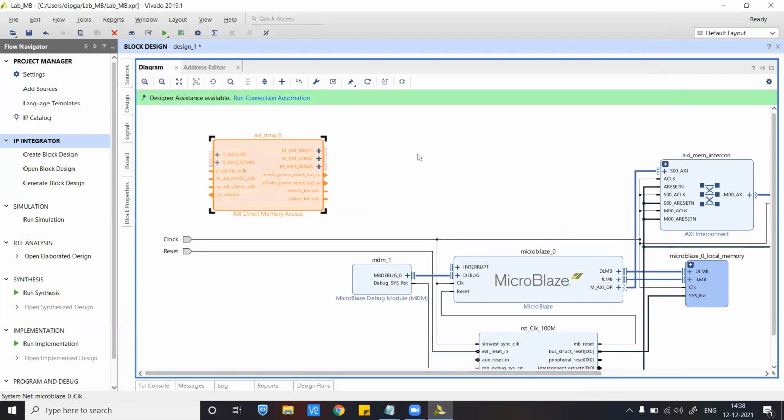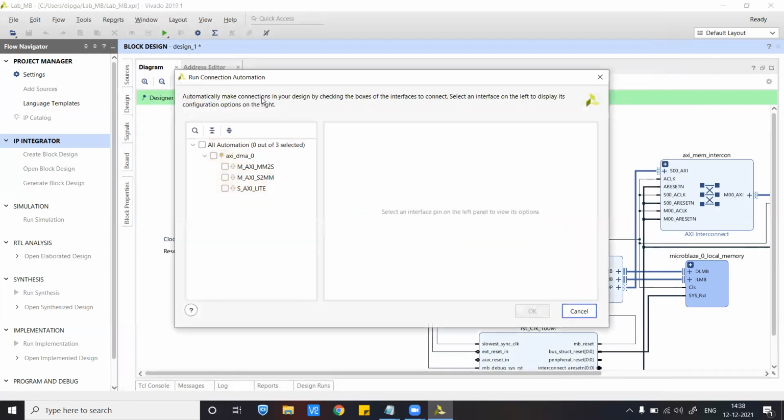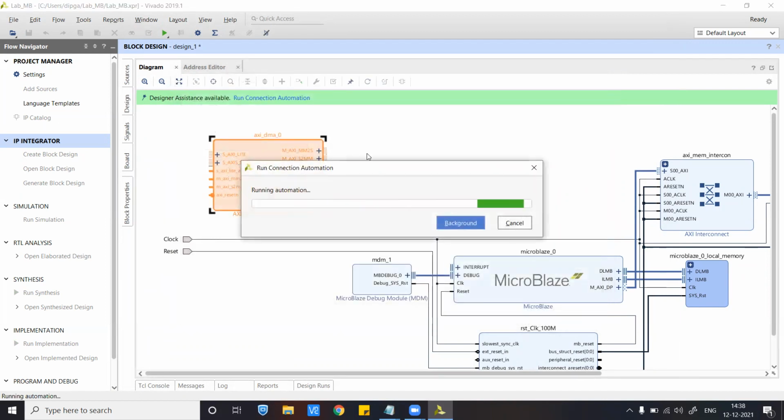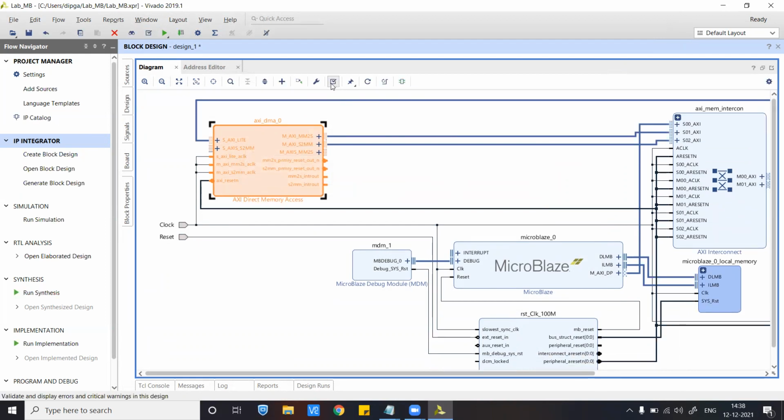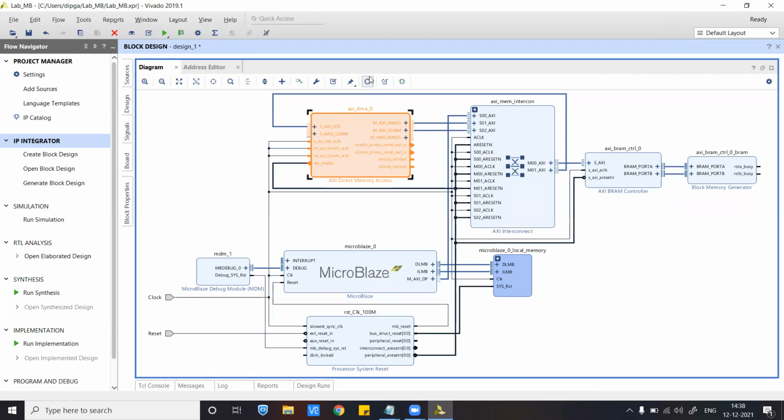Okay, so click OK, and then we'll do the run connection automation. In this, I will do the all automation option. And then okay. Okay, so regenerate the layout to look at it better. So now you'll see that there are the stream to memory map, memory map to stream, and again stream to memory map to stream. These are the various ports.